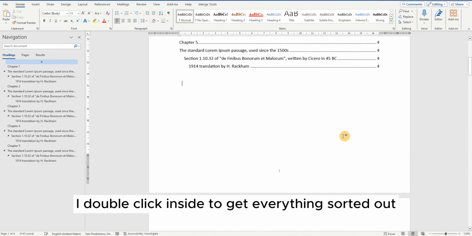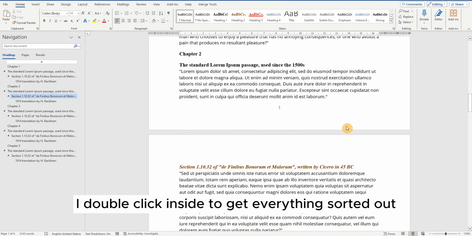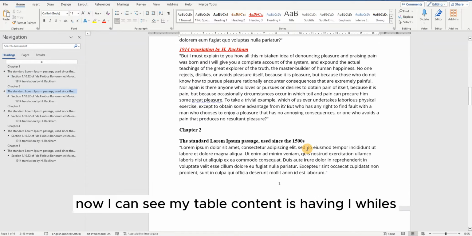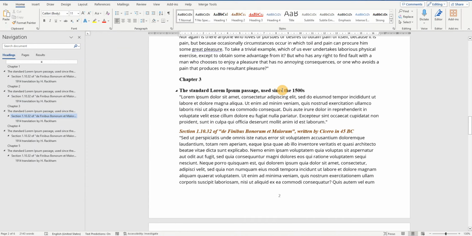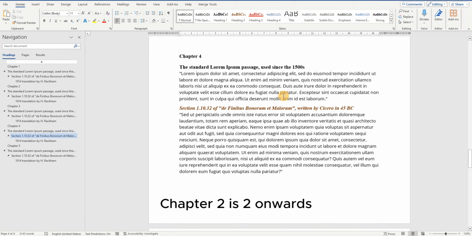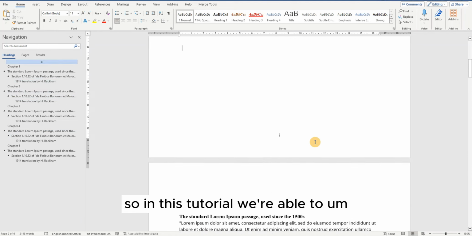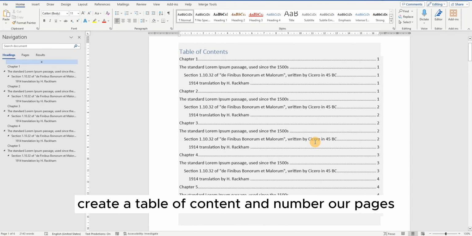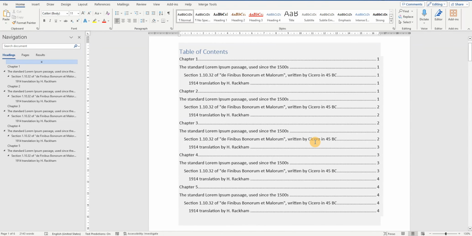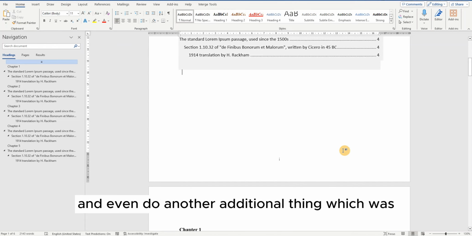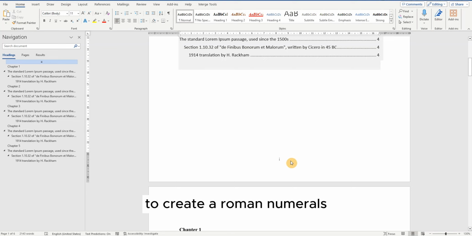I double click inside to get everything sorted out. Now I can see my table of contents is having I, whilst chapter 1 is having 1, chapter 2 is 2, onwards. So in this tutorial, we were able to create a table of content and number our pages, format our table of content to suit what we want, and even do another additional thing, which was to create a Roman numeral numbering in our documentation.